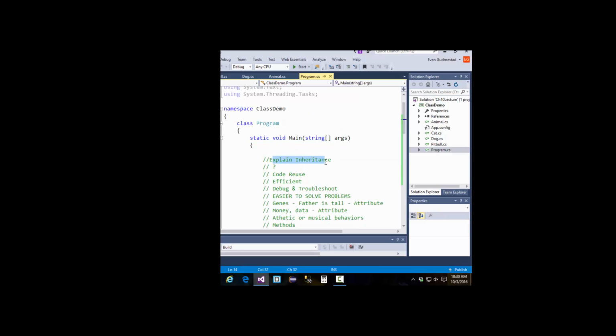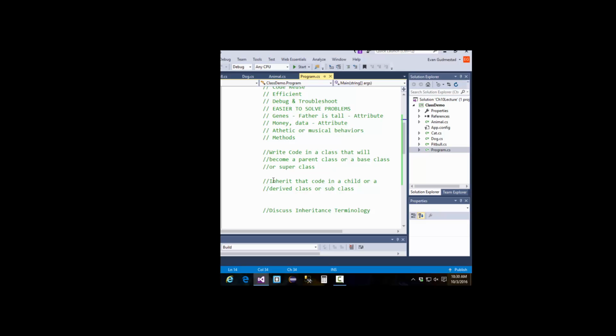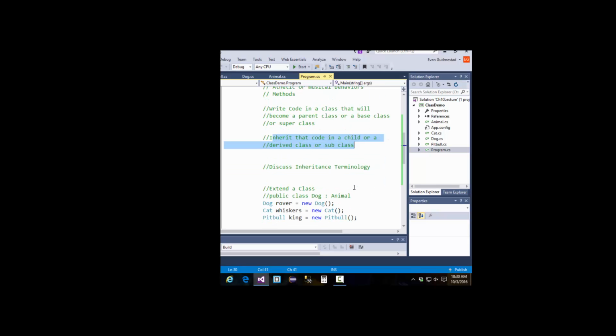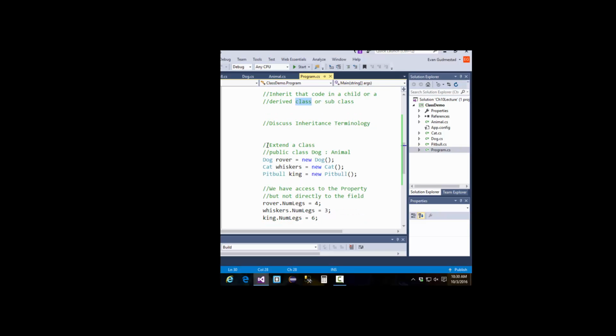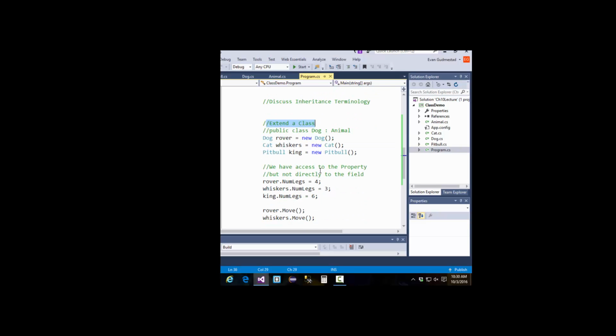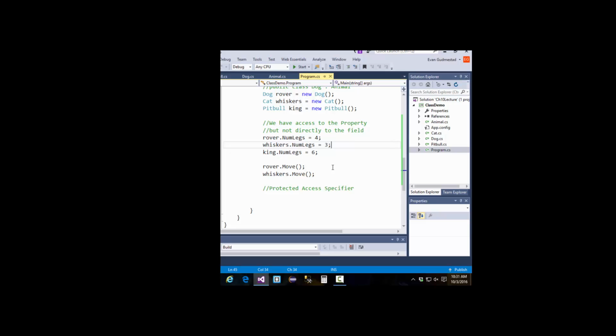So we've explained inheritance. We've inherited code. We've gone over some terminology with super and sub and child and derived. We've extended the class. We've demonstrated the code reusability and how it can make you more efficient, so you're not coding the same thing over and over again.